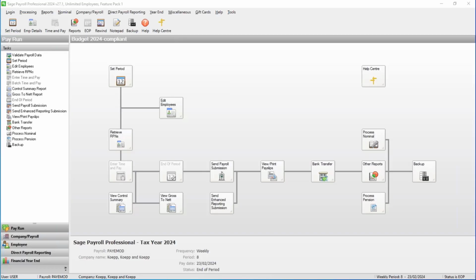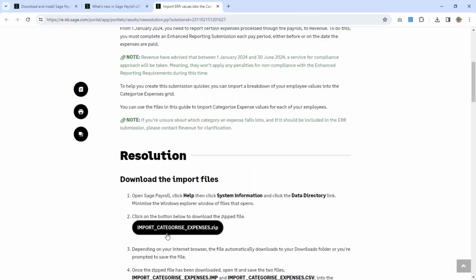So let's take a look at this one. So for this correction, it was actually back in period 1 where I had some employees that received a small benefit item under the small benefit exemption. It wasn't reported at the time and we didn't put through an expense payment for it in period 1. Now, because I have Payroll Professional, it means I can import categorized ERR values. So just as a reminder, we do have an import guide. This is article just here, which contains the files that you'll need to import.